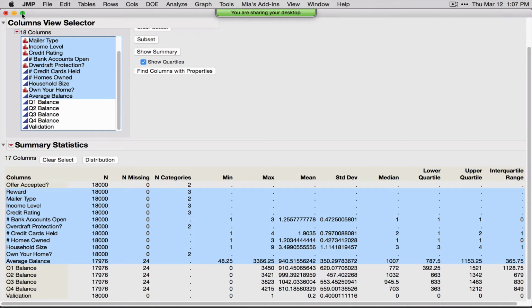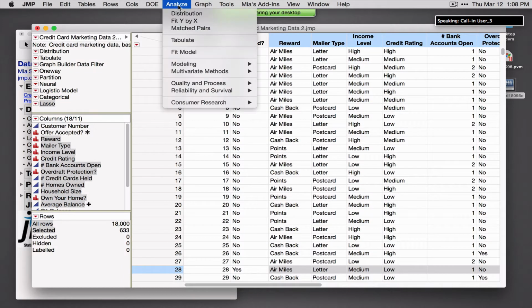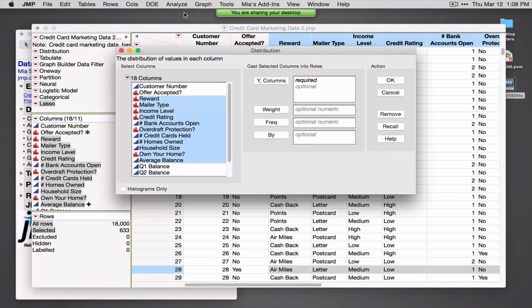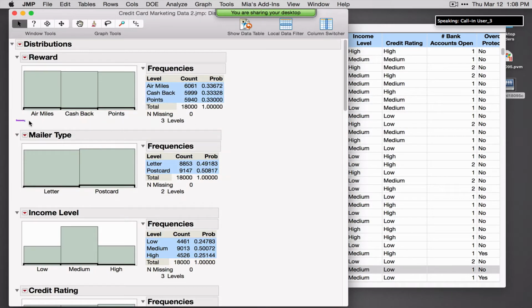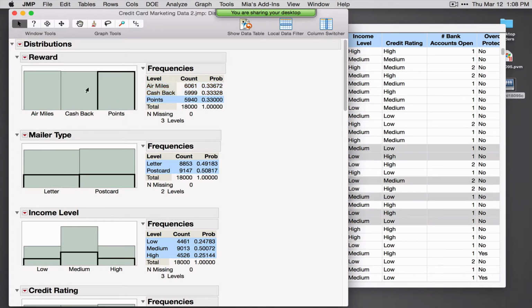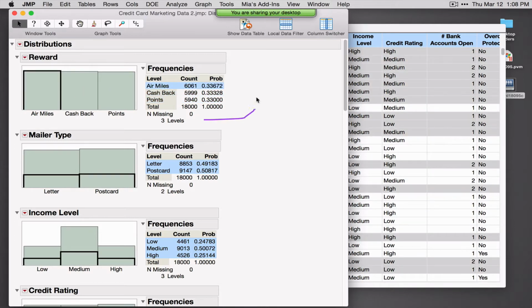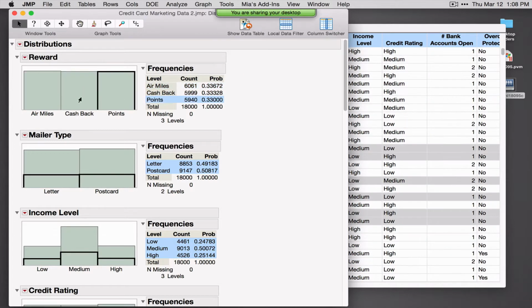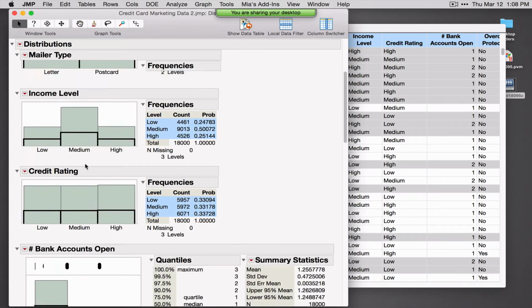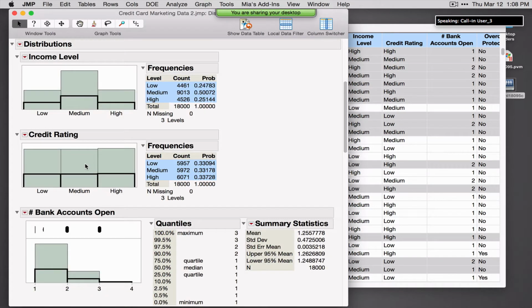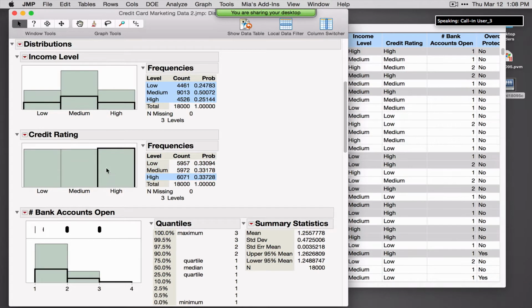Now this is the same output that I'd get if I went to Analyze Distribution and selected those variables from here. And in this case, I've set a preference so when I launch the distribution platform, I get a horizontal view rather than the default vertical view. But the distribution platform provides summary statistics, but then it also provides interactive bar charts and histograms that allow us to explore potential bivariate relationships. It also allows us to look at the breakdown of our data.